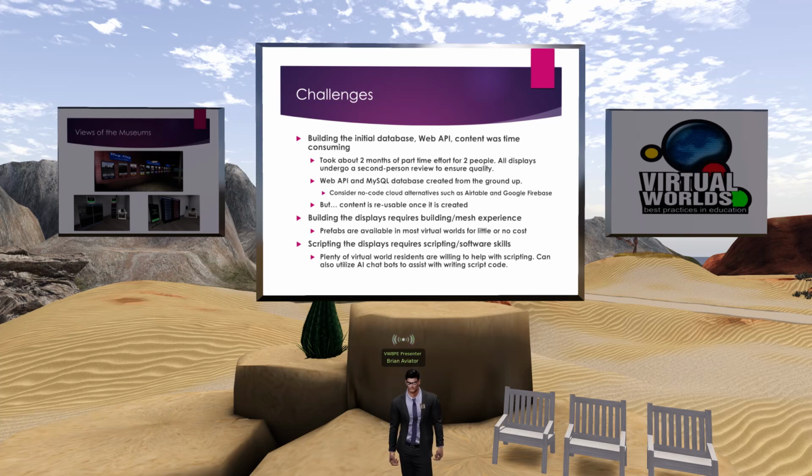The displays themselves, they're mesh objects. They're meshes here in Second Life, and in Roblox Studio, it was very similar. We used the Roblox Studio tools.